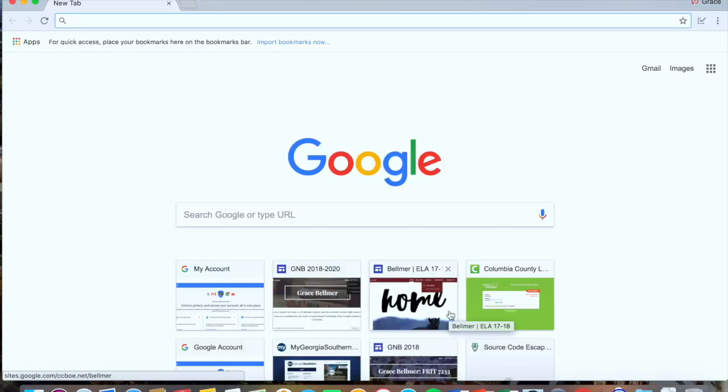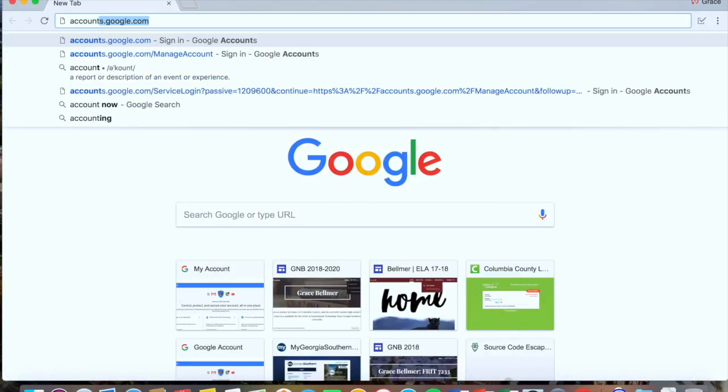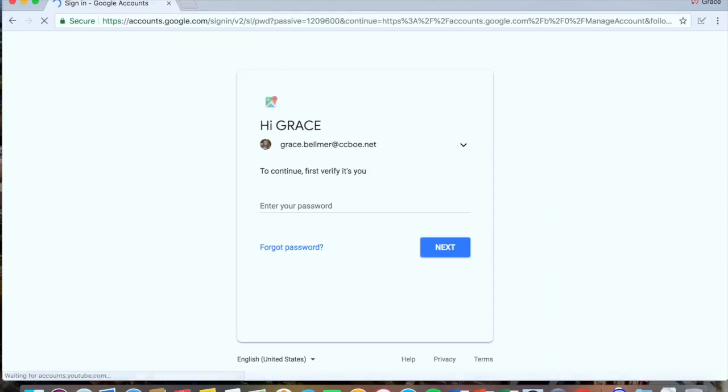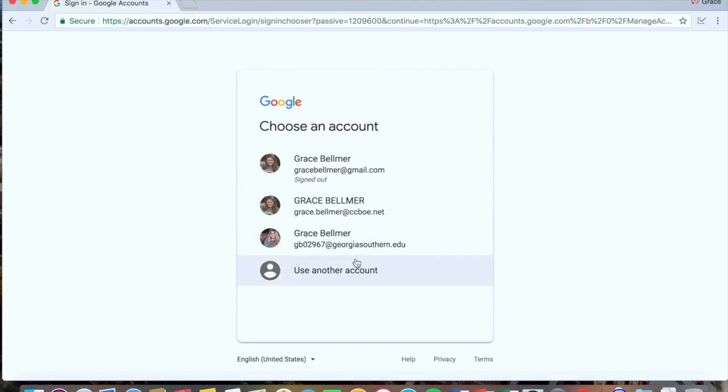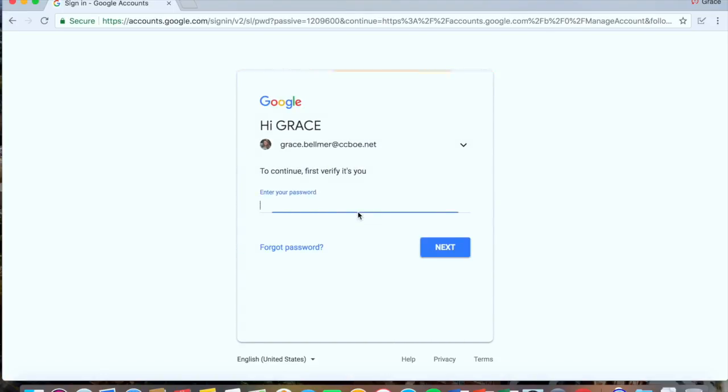Once you have your browser open, you'll need to log into your Google account. I find that the easiest way to get where I need to go is to type in accounts.google.com. If you have several accounts, choose the one that is most relevant to you as a teacher. For this example, I will choose my CCBOE email address. Once you've selected your account, log in using your password and proceed to the home screen.